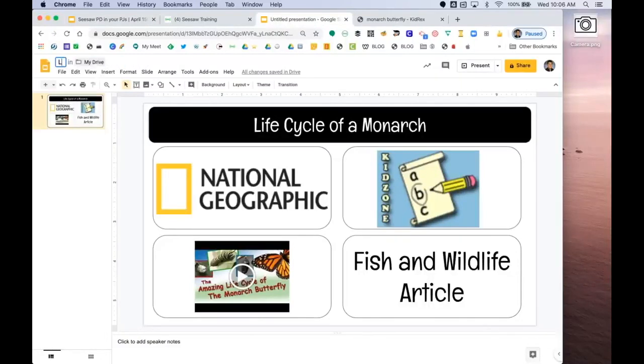Okay, the first thing I'm going to do is actually title this something that I know. So I'm going to title it the exact same thing as what it is, monarch. Okay, life cycle of a monarch, because we're going to need to find that later on as we go.